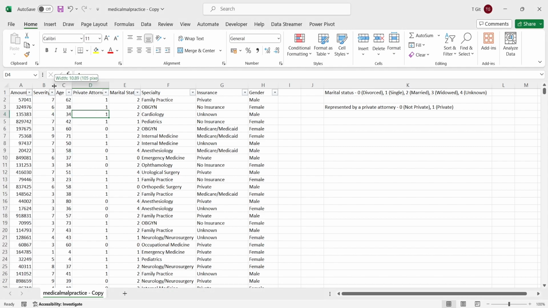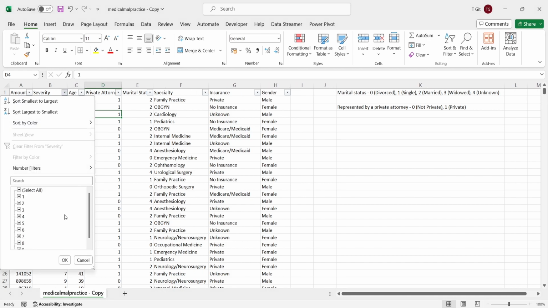Then if I talk about the severity column, here you can see the minimum value is 1, the maximum value is 9. So as I already told you, on a scale of 1 to 9, a value has been provided in this column that tells you about the severity of the damage caused to the claimant or patient. Then we have the age column.